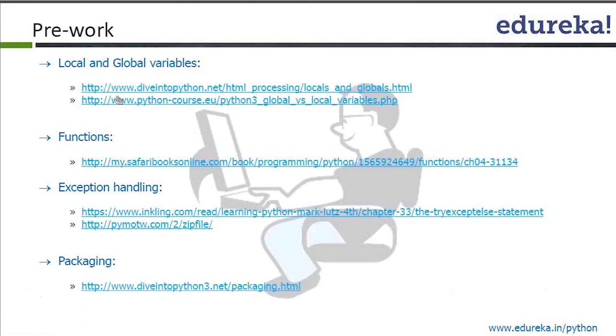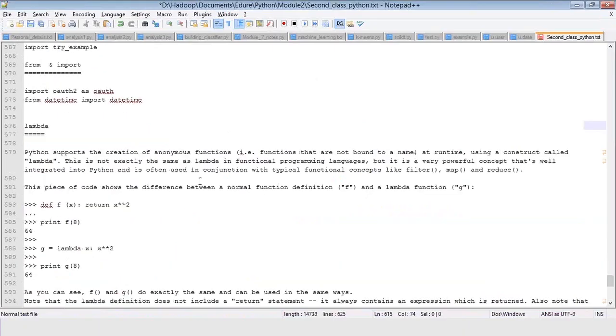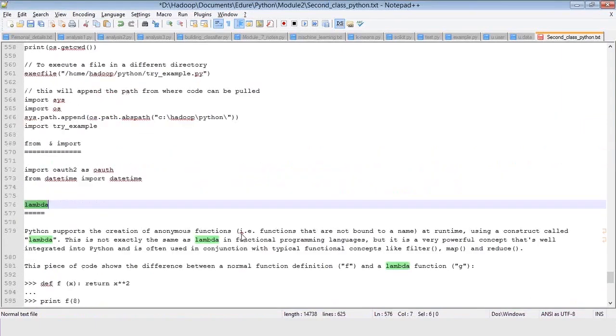And the pre-work for my next class is please go through a little bit of functions, exception handling, packaging, etc. There are certain things that I did not go through today, for example, lambda functions, etc., which will come in my next slide, so I'm deferring it until my next class. Okay.